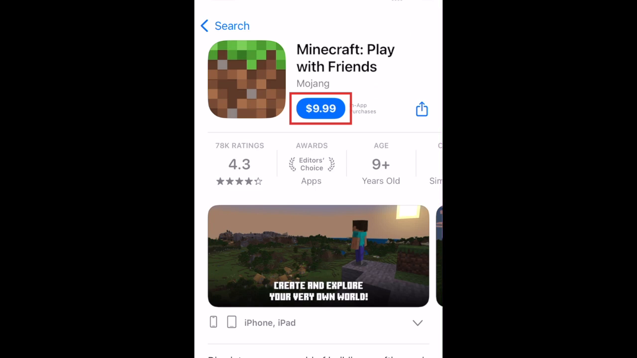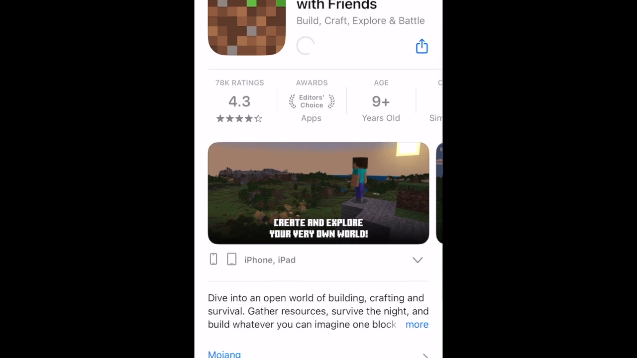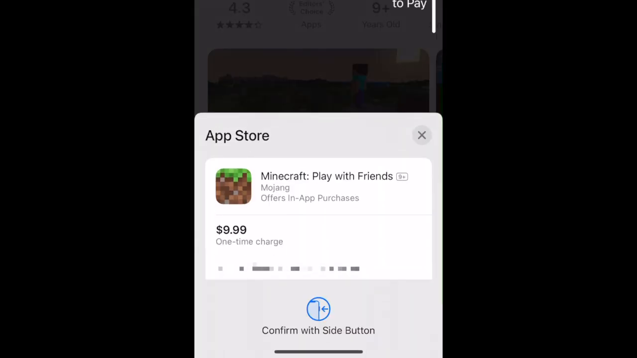The price you see may vary depending on what country you're in, but the app is currently $9.99 Canadian. Since this is a paid game, complete your purchase using Apple Pay. If prompted, use Face ID or enter your password to confirm that you want to purchase the app.